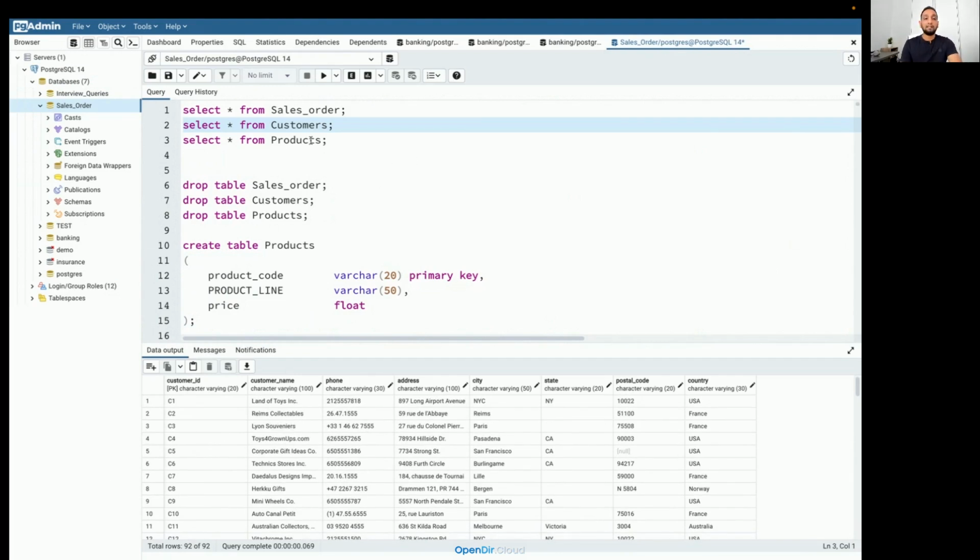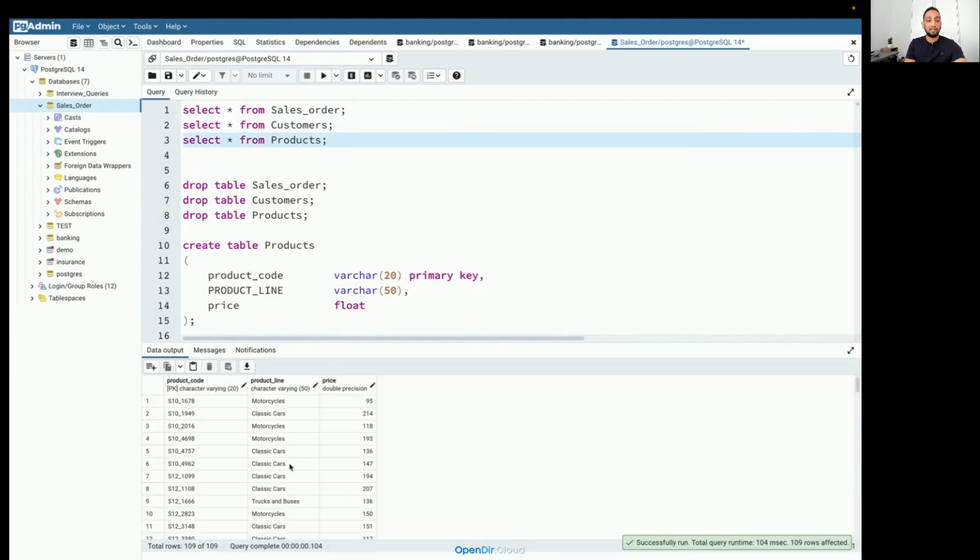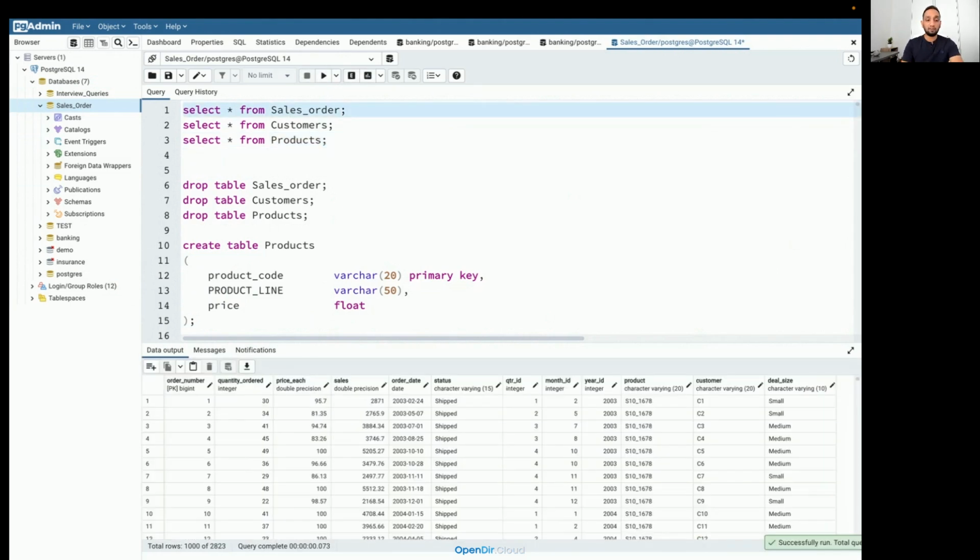Then I have a products table, which basically has information about the product. I have the product code, which is the primary key, as you can see here, and there are 109 records here. The product line is like motorcycle, classic cars, and some other products. Each product code is different, and the price of each product is mentioned here. And then I have the sales order table.